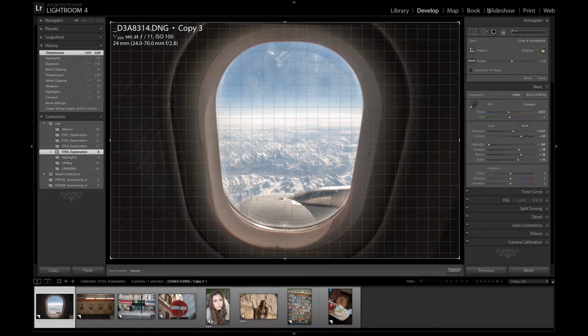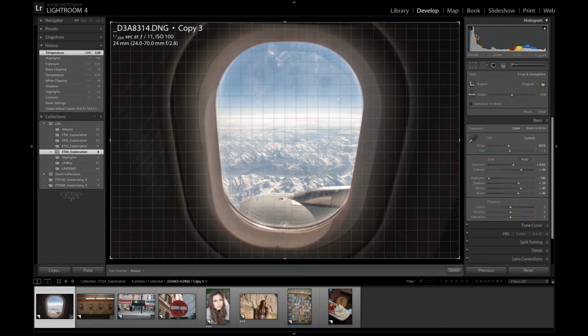If I click right below the histogram in the development module, these are our localized adjustment tools. I start with the crop tool, the spot removal tool, red eye removal tool, graduated filter, and the brush. For our concentration right now, we will work on the crop tool and the spot removal tool. So the crop tool is called crop and straighten. You have a few things to notice here.